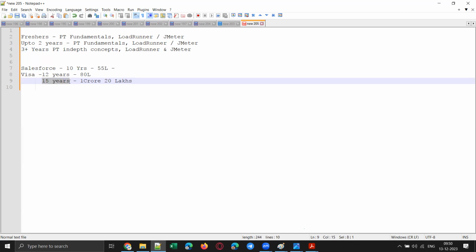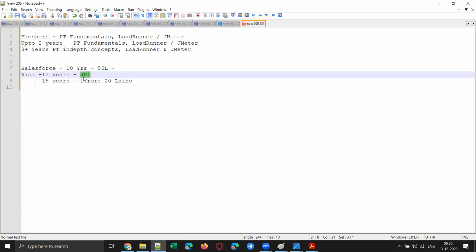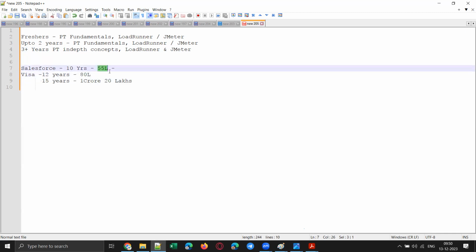For 15 years experience, one of my classmates, while I was doing my MCA in Guntur Vignan College, got a 1 crore 20 lakhs package in Bangalore. So this is the potential of performance testing. And a 12 years guy got an 80 lakhs package from the same Visa company. Salesforce offered 55 lakhs for 10 years experience. Of course, these are for senior positions.